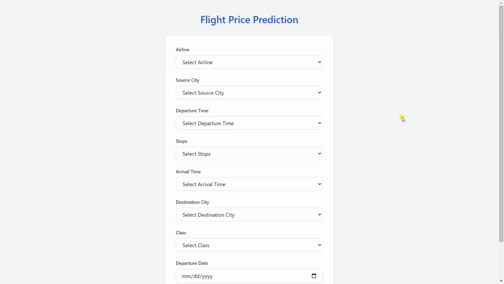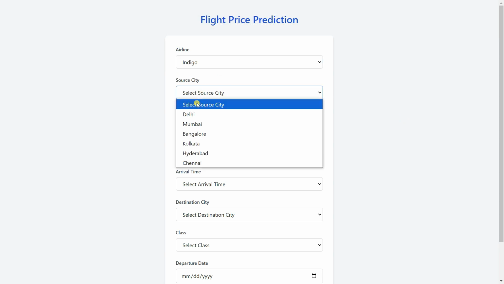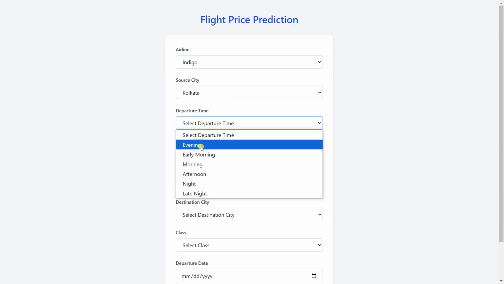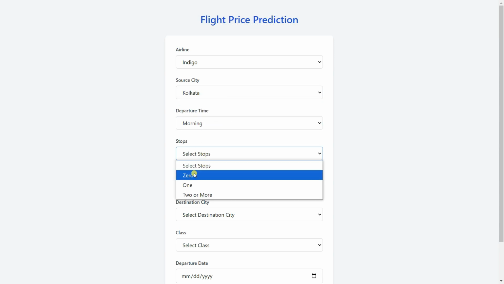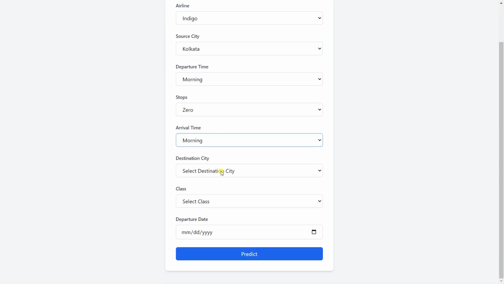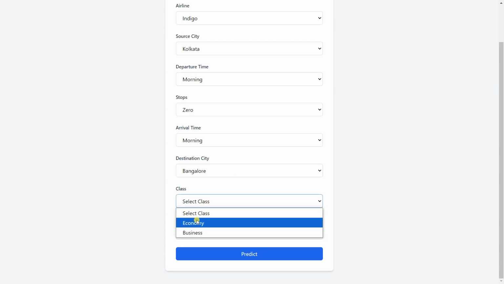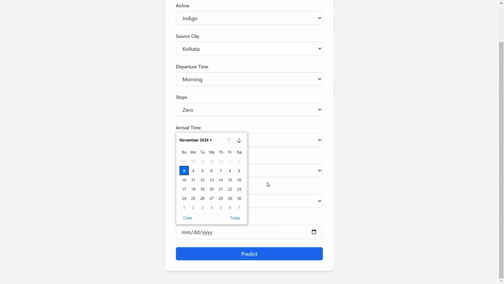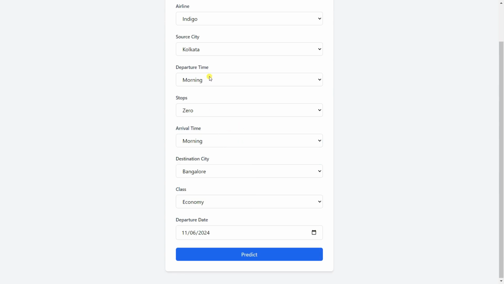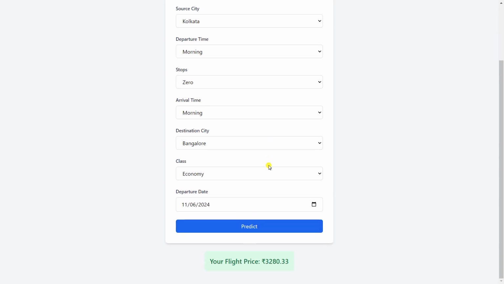Well, so this is the demo application, and inside it you can select your airline. So let's select Indigo. Source city, let's select Kolkata, departure time, let's say morning, and stops, let's say 0 stops. Arrival time is also morning, and destination city, let's say Bangalore. For class, let's select economy class, and for date, let's select 6. You can select the departure time and arrival time as morning or night, whatever else.